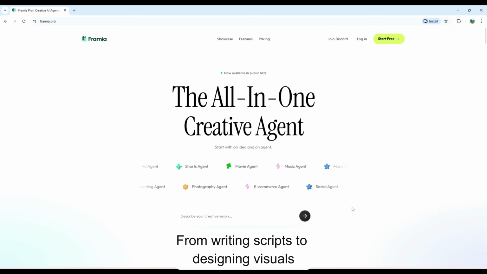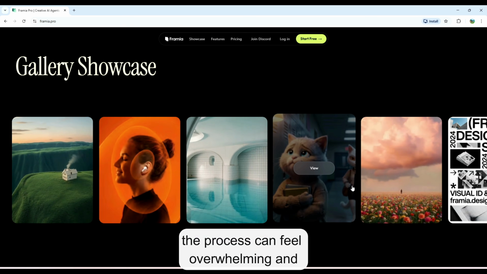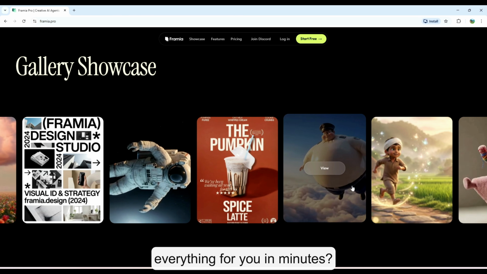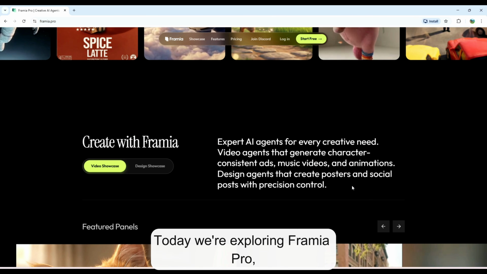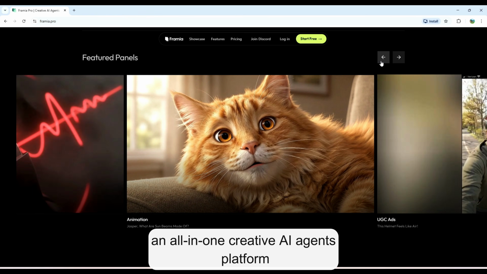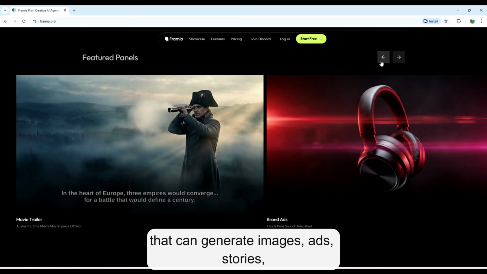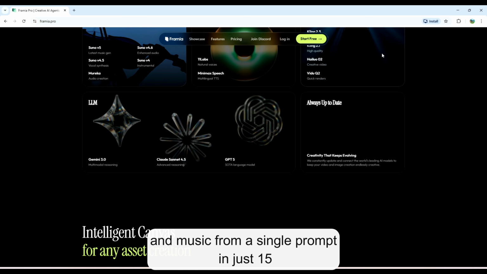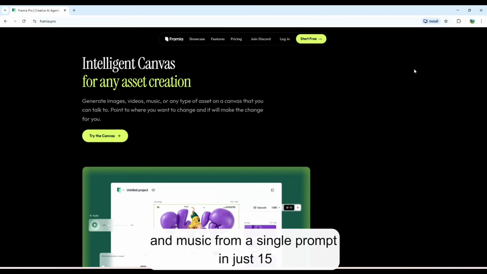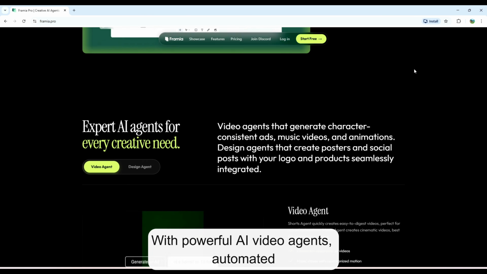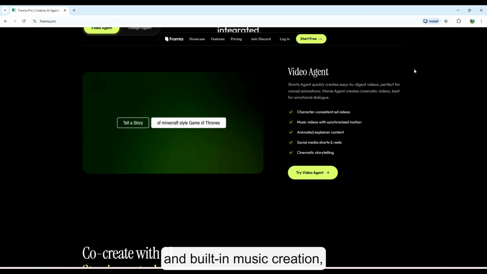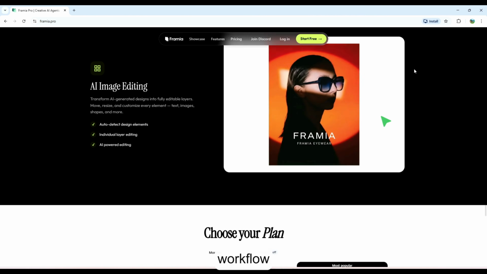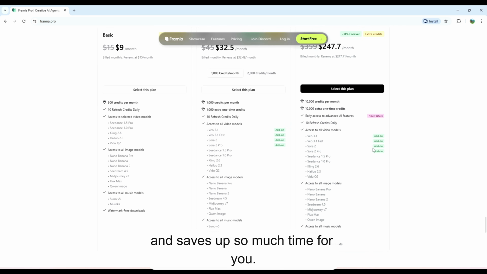From writing scripts to designing visuals and syncing music, the process can feel overwhelming and costly. But what if one AI tool could handle everything for you in minutes? Today we're exploring Frammia Pro, an all-in-one creative AI agents platform that can generate images, ads, stories, movies, voiceover, and music from a single prompt in just 15 to 30 minutes. With powerful AI video agents, automated editing, and built-in music creation, Frammia Pro simplifies the entire content workflow and saves up so much time for you.